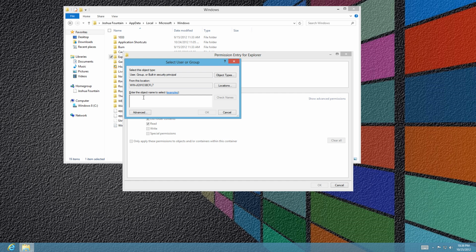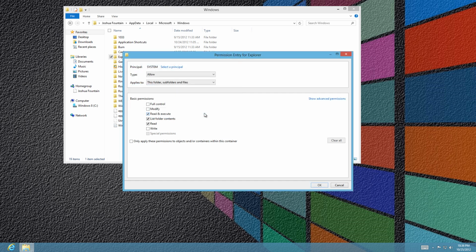When we come over here, you're going to want to manually input System, which is spelled S-Y-S-T-E-M in all caps. We will check names. Once that name is checked, it'll be underlined and approved. We can press OK. Once that's set, this will add a system principal. Now you can deny, which is under Type, and under the subfolders and files from the type, you want to leave this alone. After that, we want to go to the advanced permissions link. And once this is viewable, we want to check Delete subfolders and files, and then uncheck everything else.